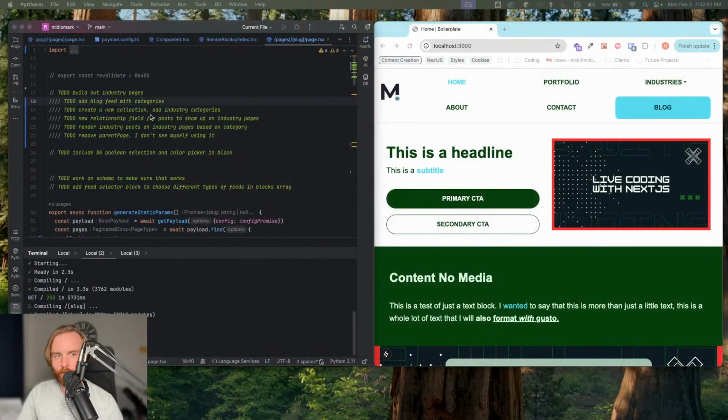At the end of last time, I was talking about potentially creating a new collection, but I thought about it some more and I really don't want to create a new collection, especially when all of what I'm going to do with these industry pages is just the same thing as a regular page. So instead of a new collection, we're not going to create a new collection.